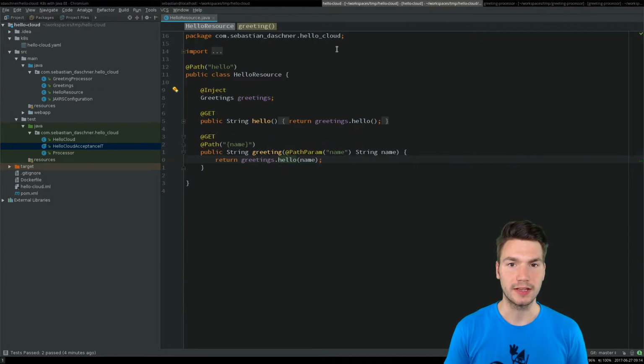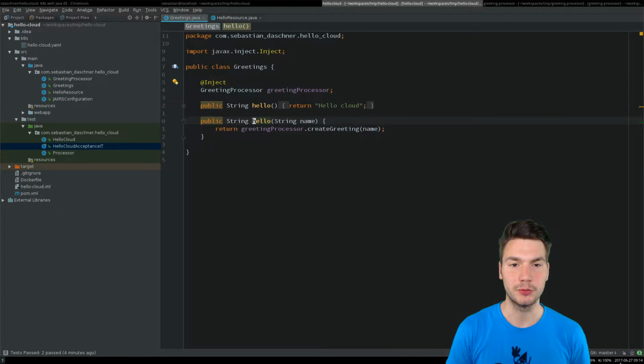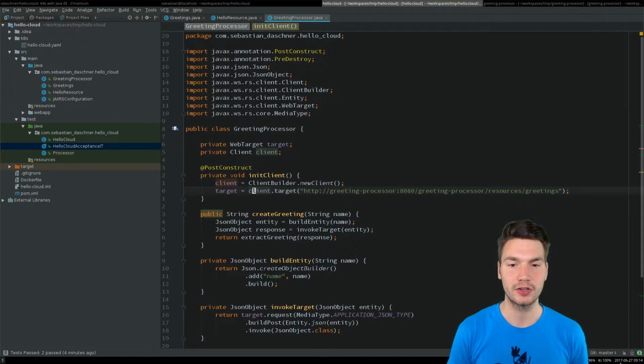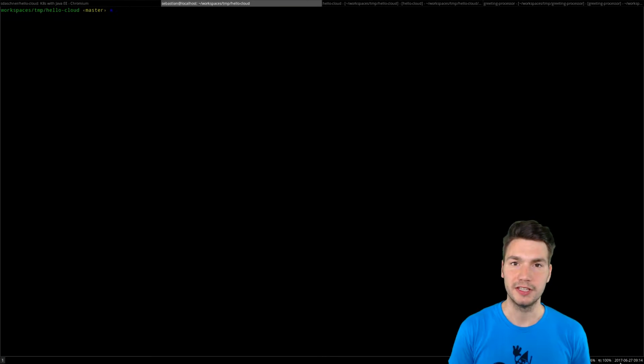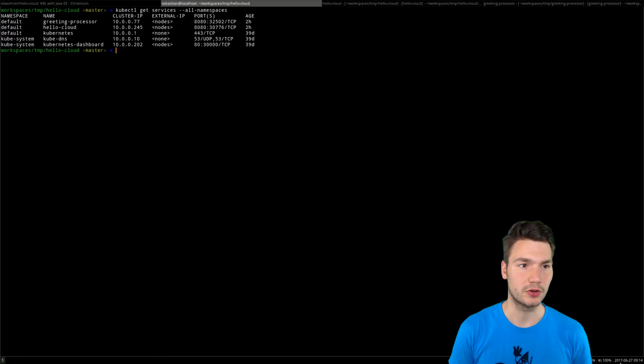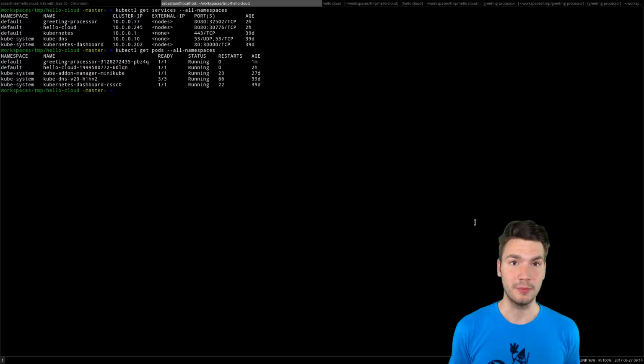This is called the Hello Cloud application. It returns just a Hello Cloud output, but for a custom greeting, it returns the output using a greetings processor that actually talks to the second system using HTTP. And if we have a Kubernetes cluster running, I can show you the running services, that is, of course, the Hello Cloud service and the greeting processor service. That is backed by a deployment that deploys pods here.